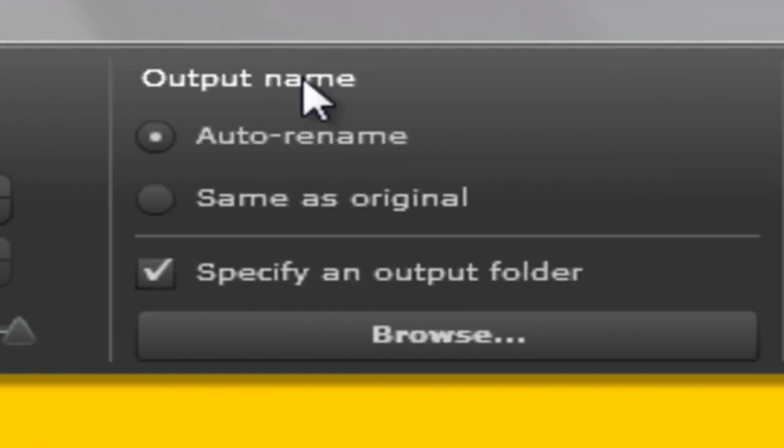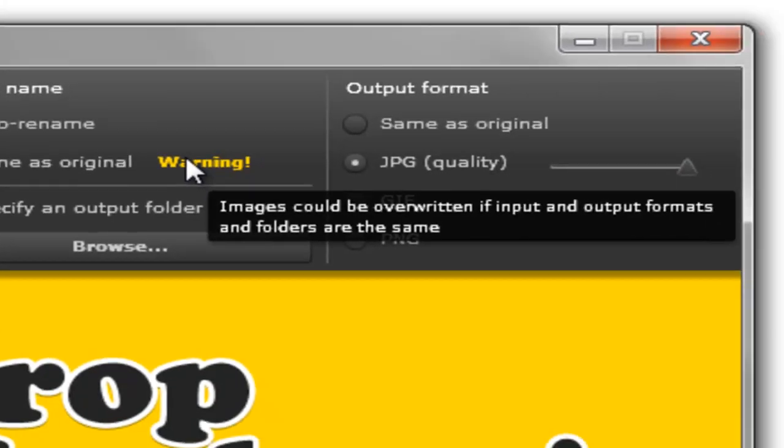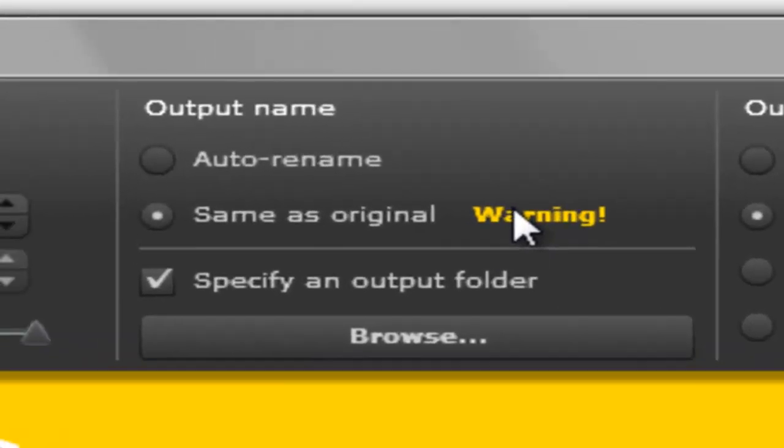In the middle, I'm going to the output name and auto rename. That's a good idea to start with until you get used to this program. You can do it same as original, but you'll see this warning that comes up. It says if you're going back to the same folder, you're putting the resized pictures back in the same folder and they're the same as the original, you will more than likely, as a matter of fact, I'll guarantee you, overwrite your original pictures and you'll lose the big size. So I'm going to suggest you don't do that, and use auto rename to be safe.